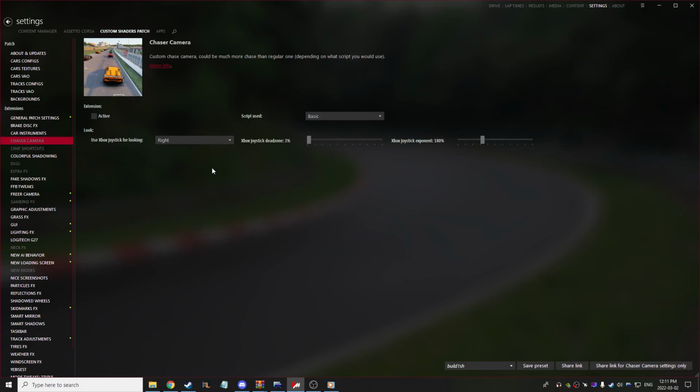Chaser camera. I only play in first person. I don't like third person. I don't like anything that's not realistic. I just like to drive my car. I like to be immersed. I like it to feel real.